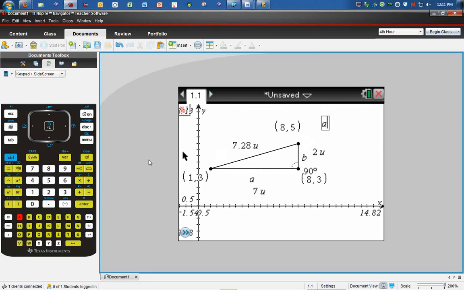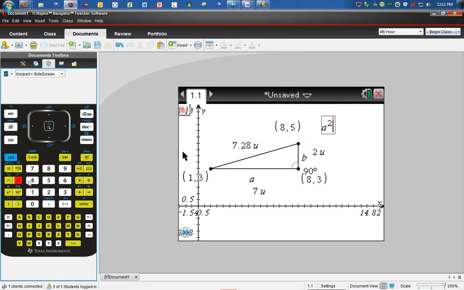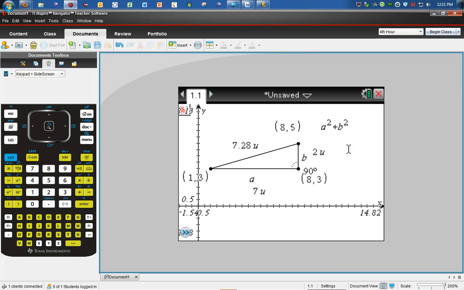So I want a squared plus b squared, and this has to be equal to 7.28.